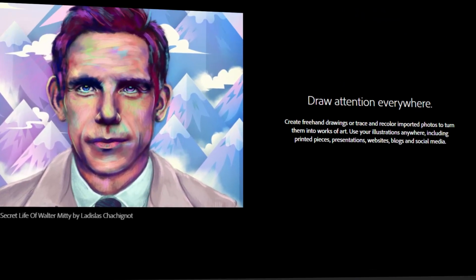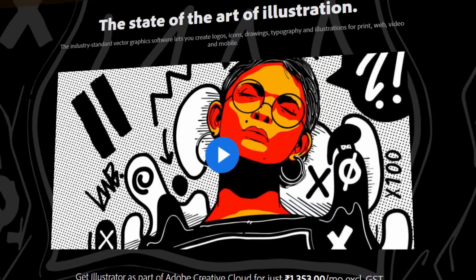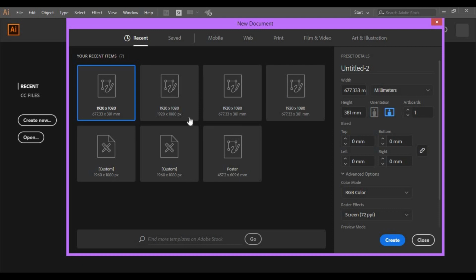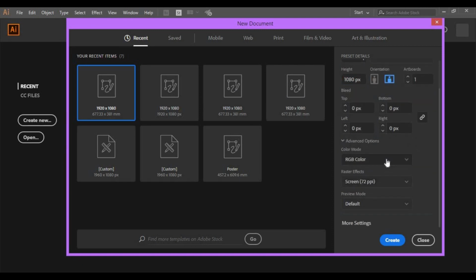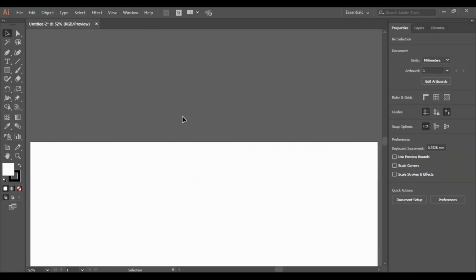Did you know? The best software used for designing worldwide is Adobe Illustrator. If you are aspiring to be a designer, then you are at the perfect place you can be right now. By watching this video, you will be learning the basic setup of Adobe Illustrator. So without further ado, let's get started.